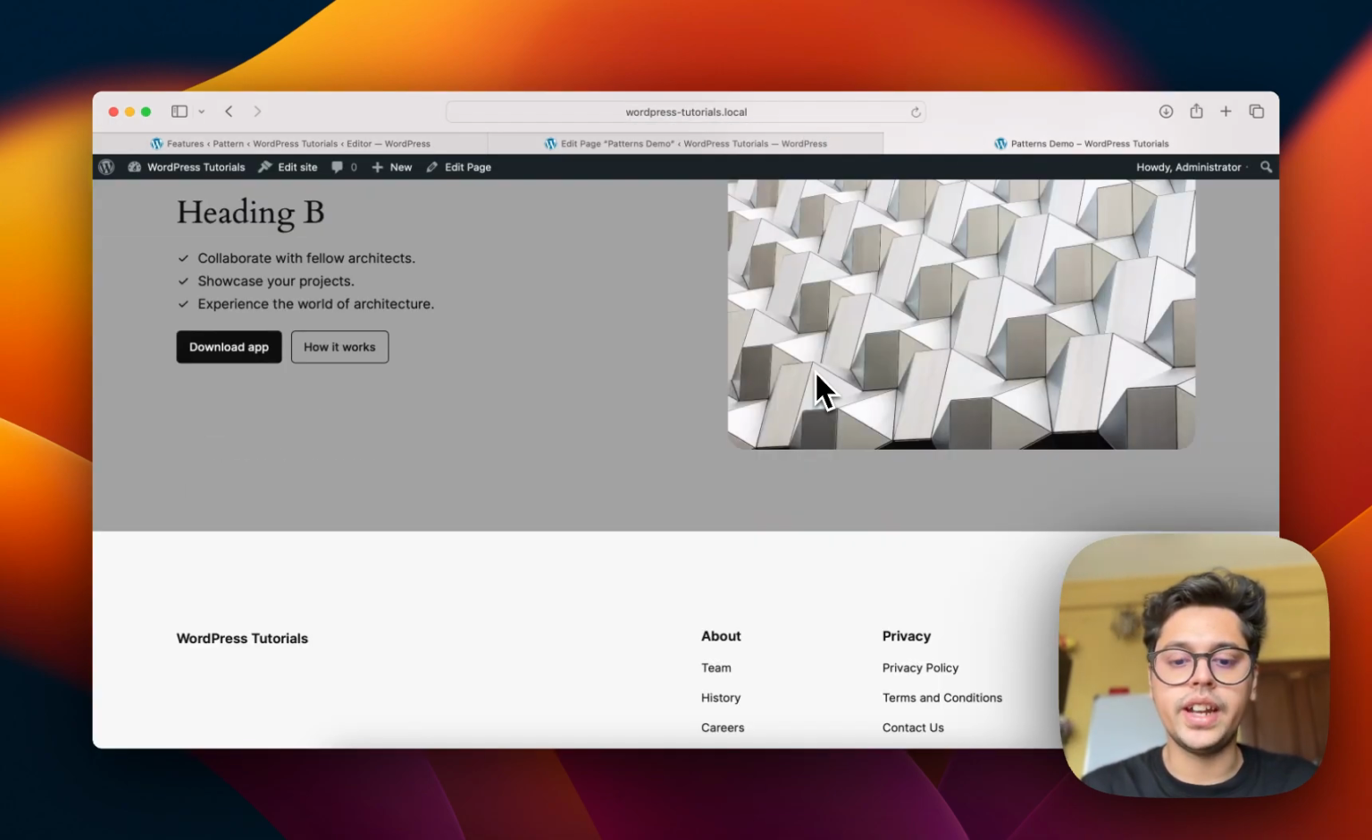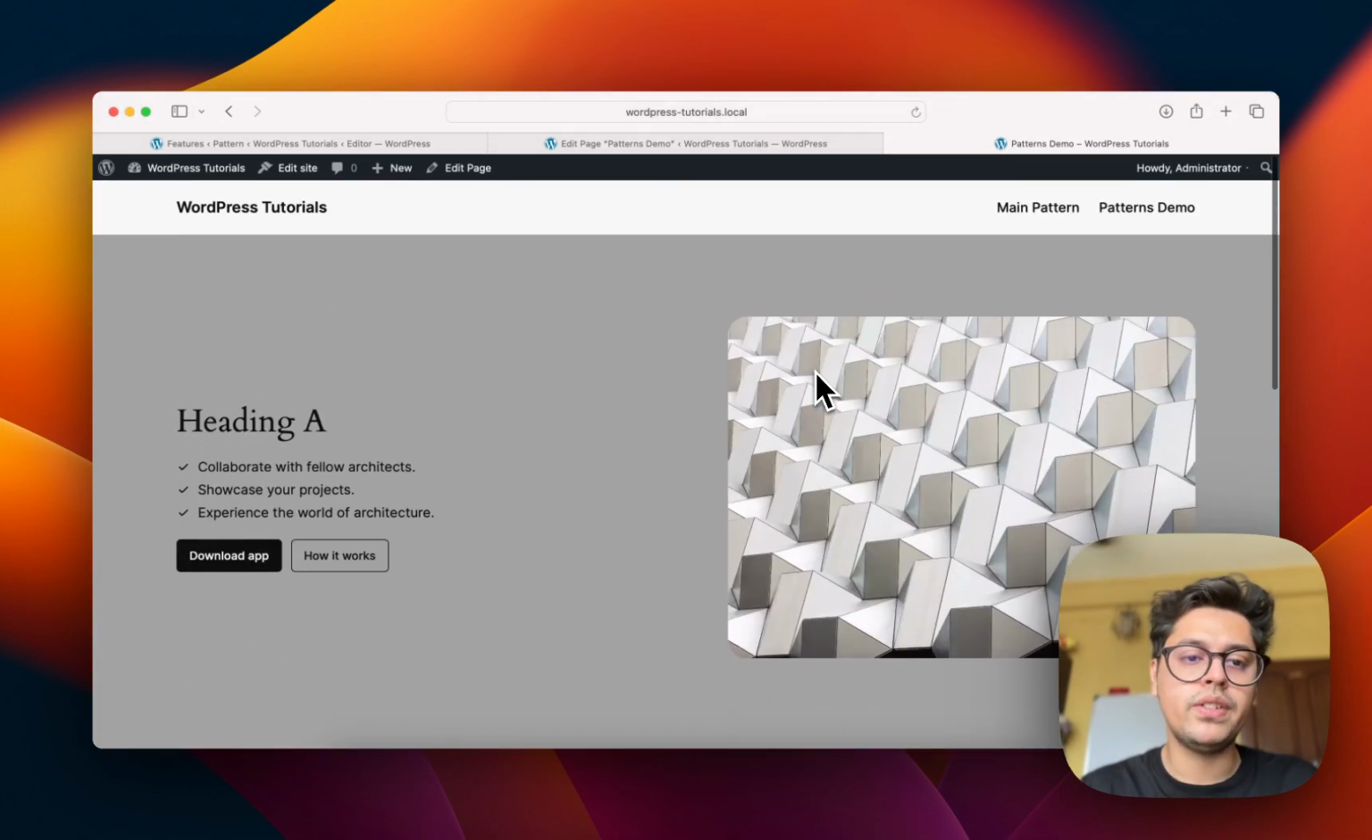So this feature is really useful, and it basically speeds up the entire process of designing the website using Gutenberg and full site editor. So I hope you give it a try.